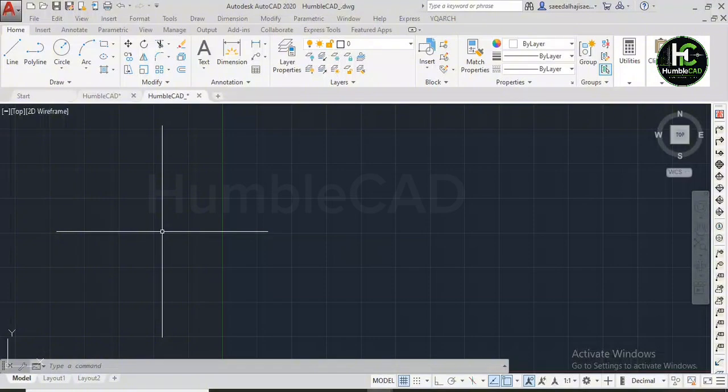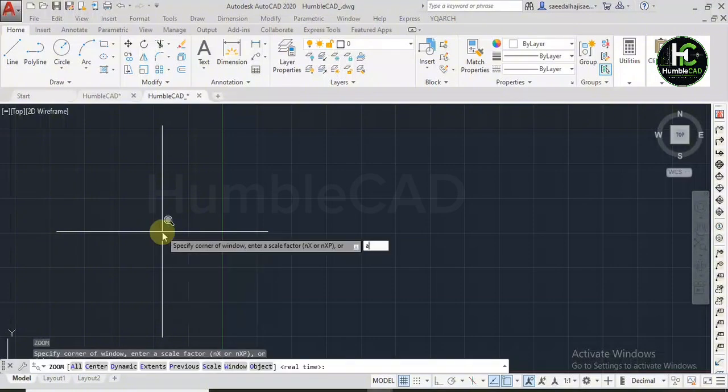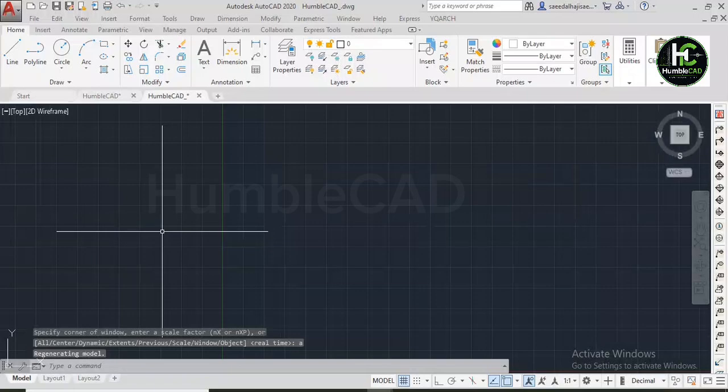The last part of the lesson is to zoom the whole drawing area of this AutoCAD environment. For that, you type Z, enter, A, enter. This is the entire workspace environment.